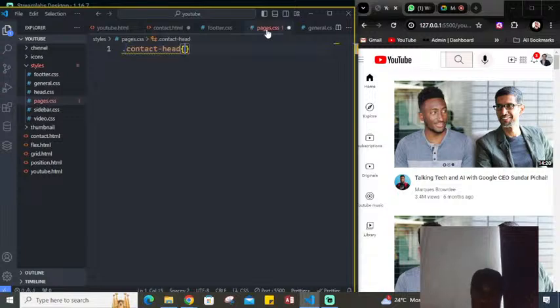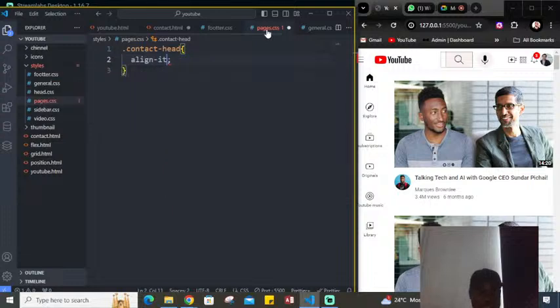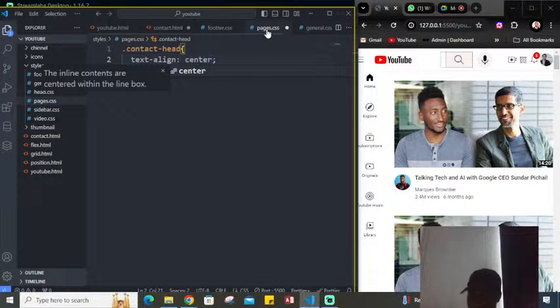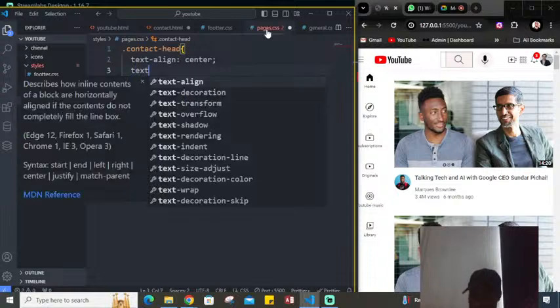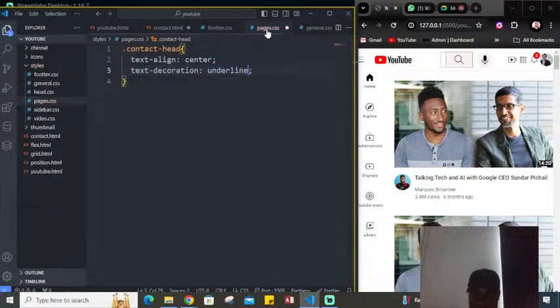The first thing I want to do for that class is align it to the center. Aligning the text is text-align. Text-align: center. Alright, the next thing I want to do is text-decoration. Text decoration on the line. Remember, we need to get our fonts.